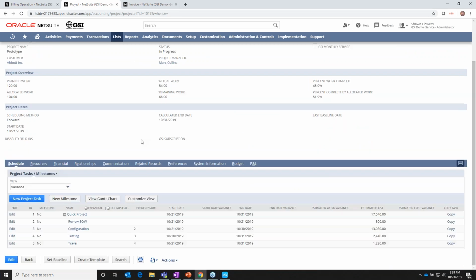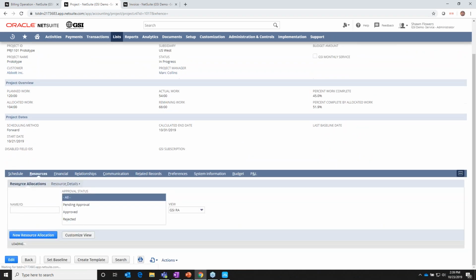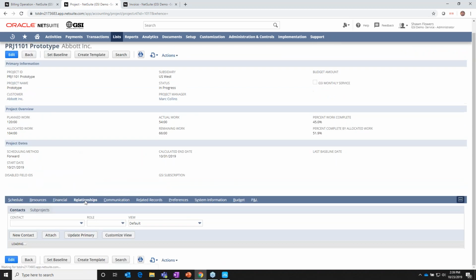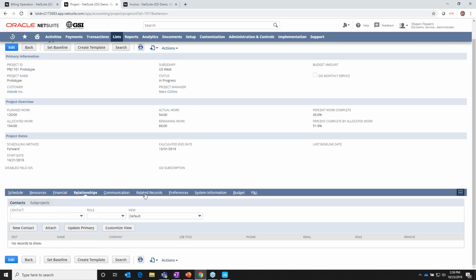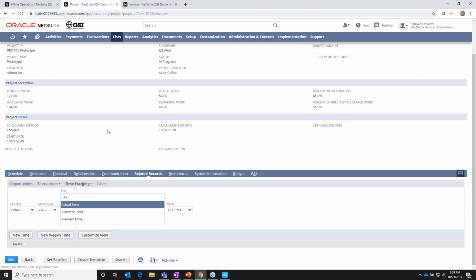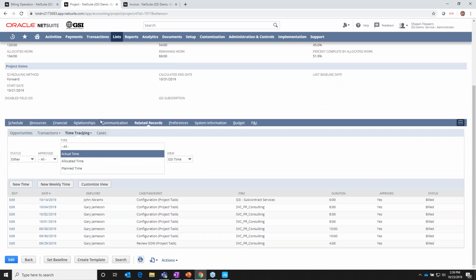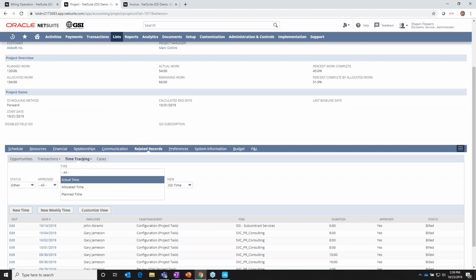One other thing that we have not gotten an opportunity to take a look at is our resources and how we deal with resourcing projects. Conceptually, NetSuite keeps track of 3 different buckets of time for a project, and I showed these at the beginning. Your actual time being the billable time or the time that your employees have entered against an individual task.